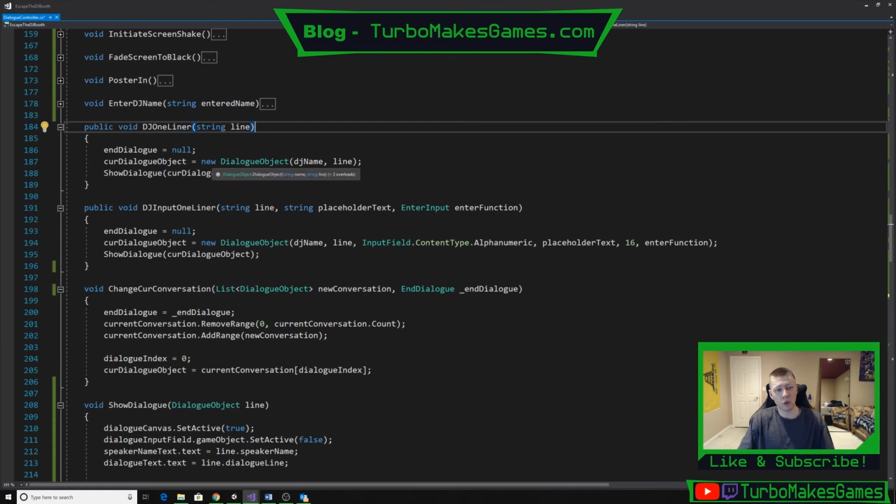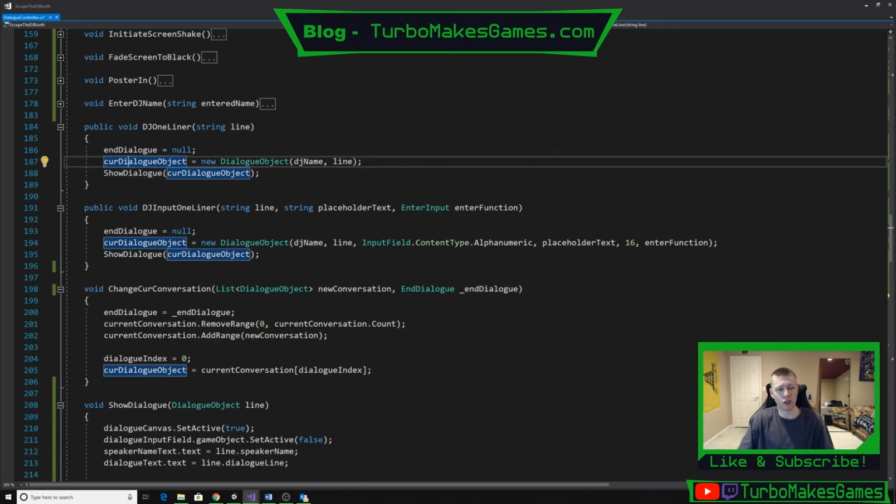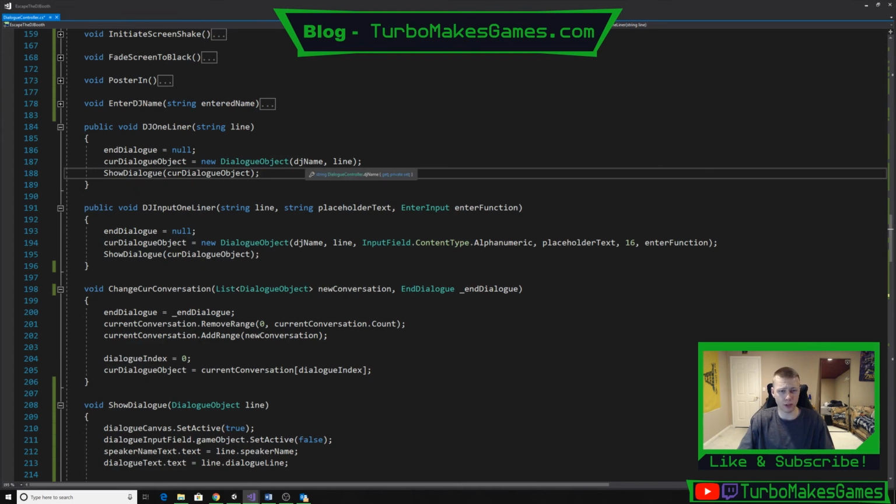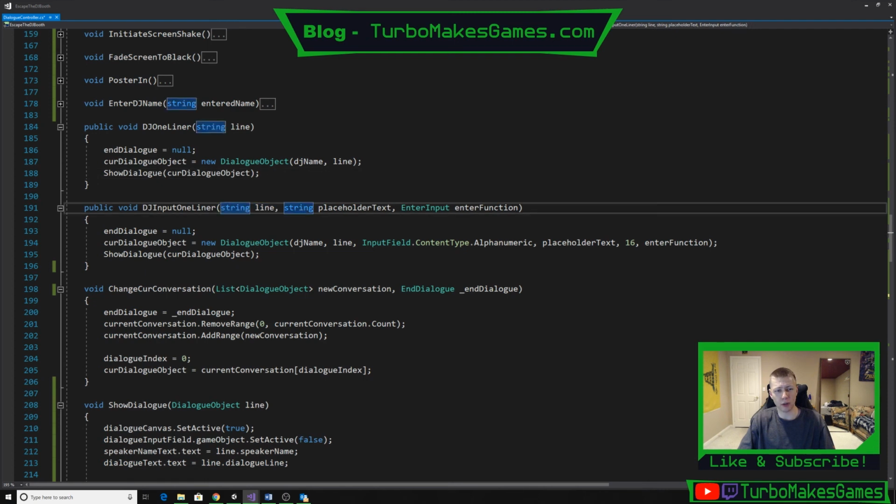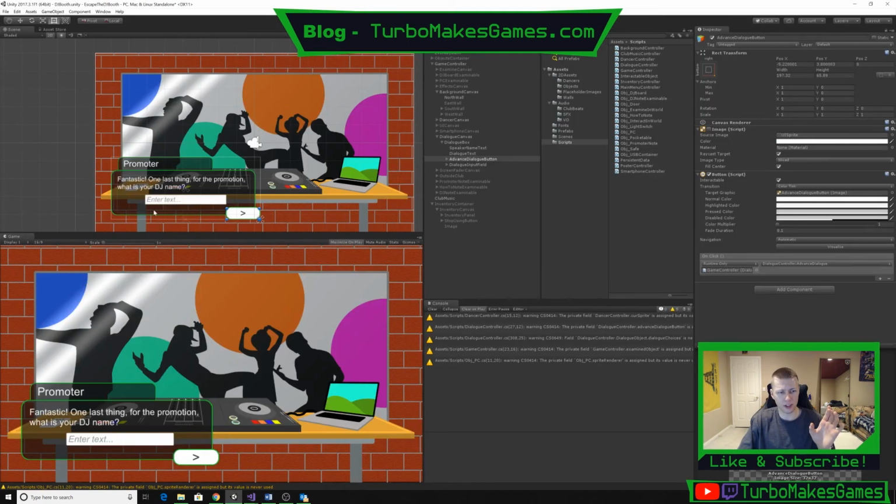And then so here what we do is we'll create a new dialog object, passing in the DJ name and the line they're saying, and we'll assign that to the current dialog object and just call show dialog on the current dialog object. And very similar to that, we have DJ input one-liner, and the only difference for this is not only does it take in a string for what the player has to say, but it also takes in a string for the placeholder text that will be shown in the input field. Again, that's just this little input field, the gray text here.